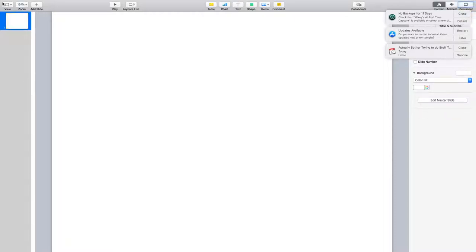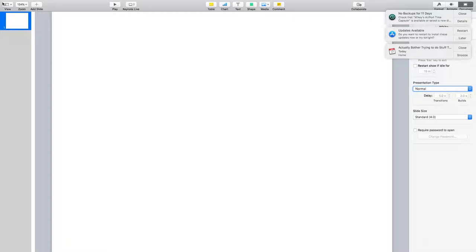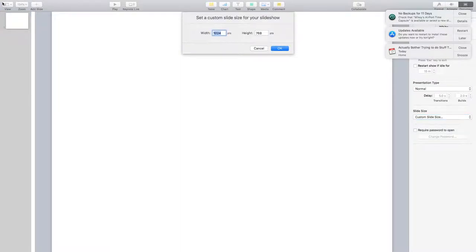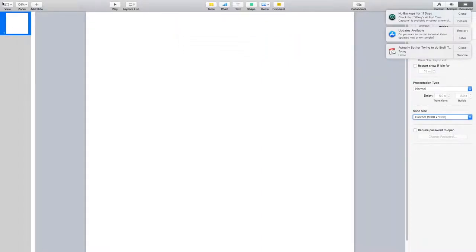is I'm going to come up here to Document, and I'm going to come to slide size, custom. I want this to be a square. So what I'm going to do is make it 1024 by 1024. Although then again, we probably don't need that much. Let's just do 1000 by 1000. And you can see we now have a square.